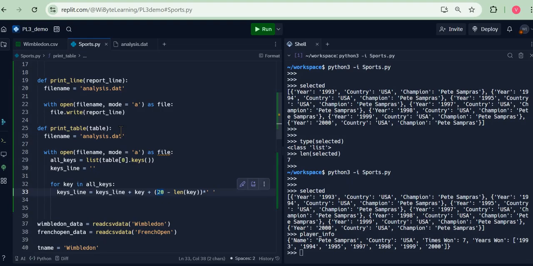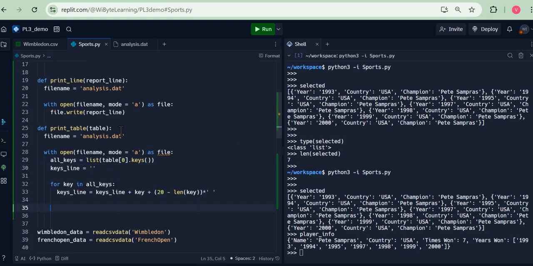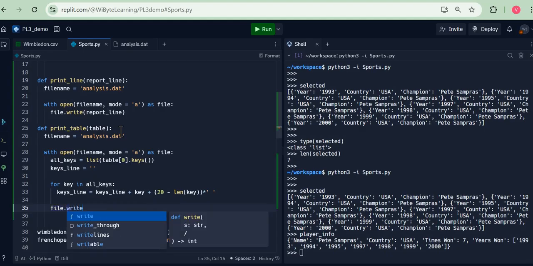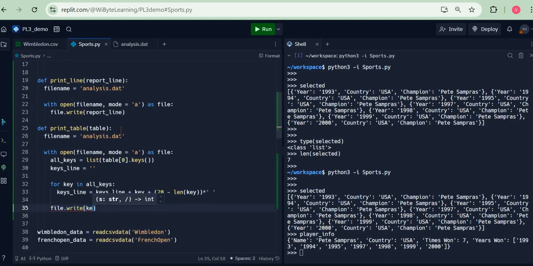But if you really want, you can actually have this as an argument as well. So that makes it quite flexible. Again, that's something that you can definitely do. Having done this, outside the for loop, because the for loop is just forming that one line, I will just go and say file dot write keys line plus backslash n.